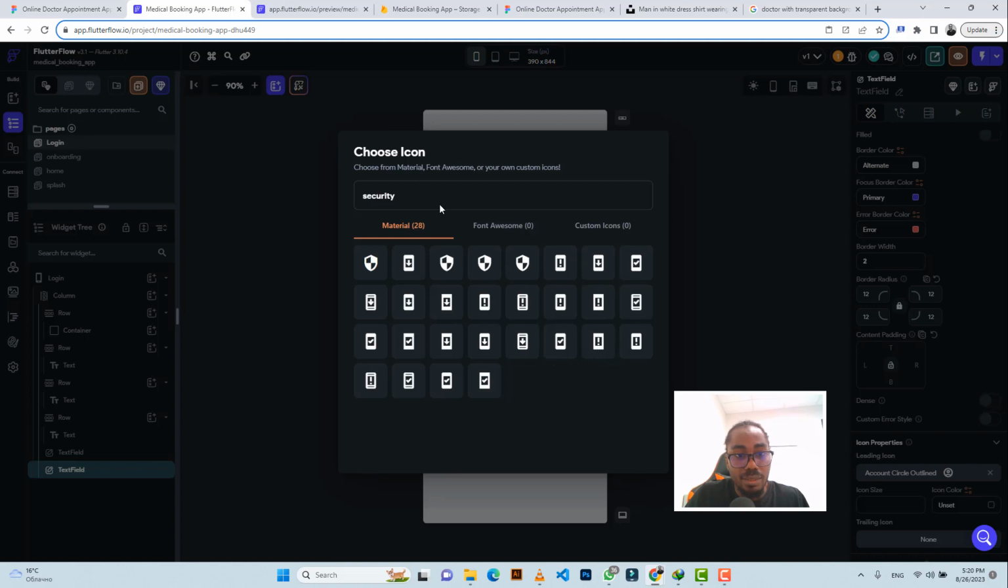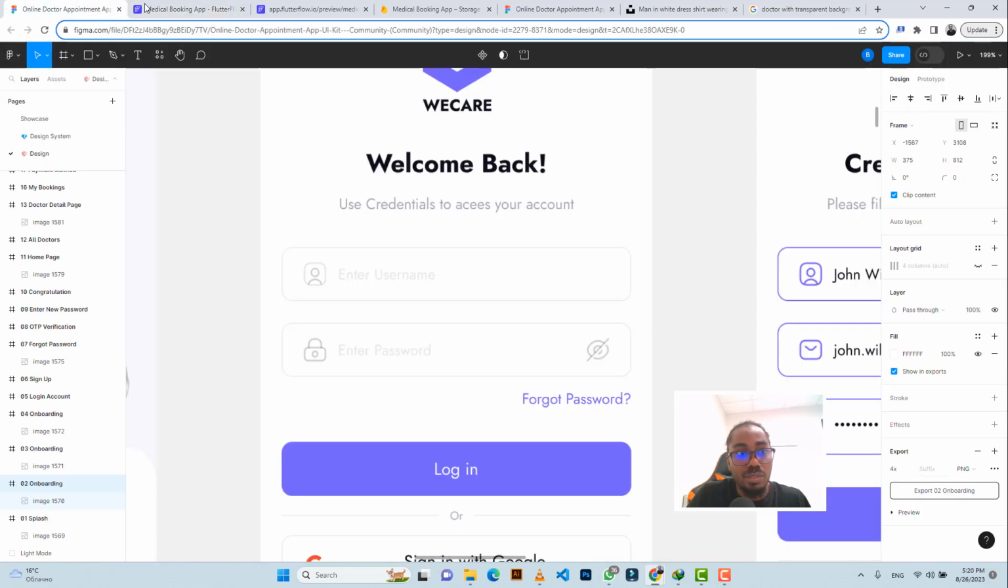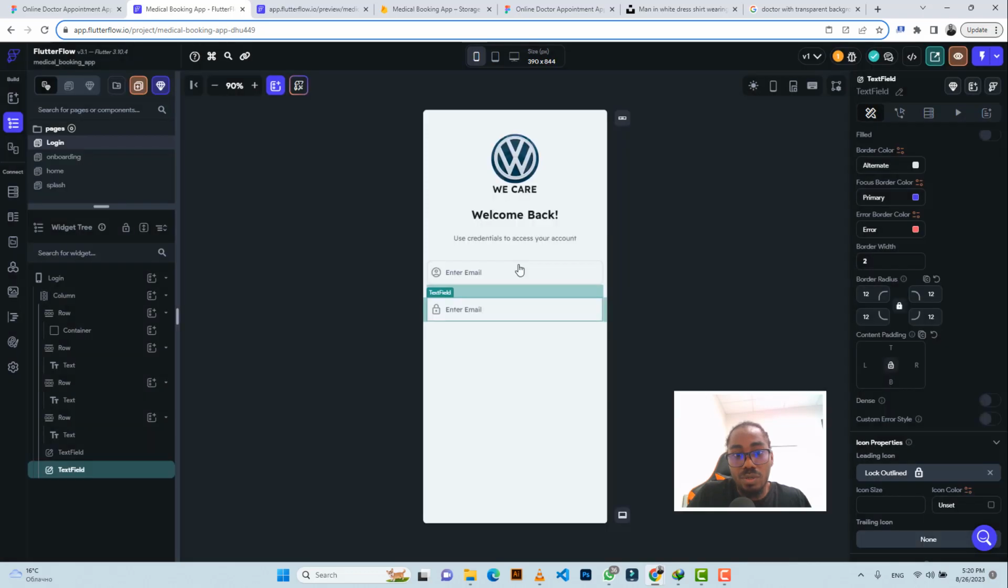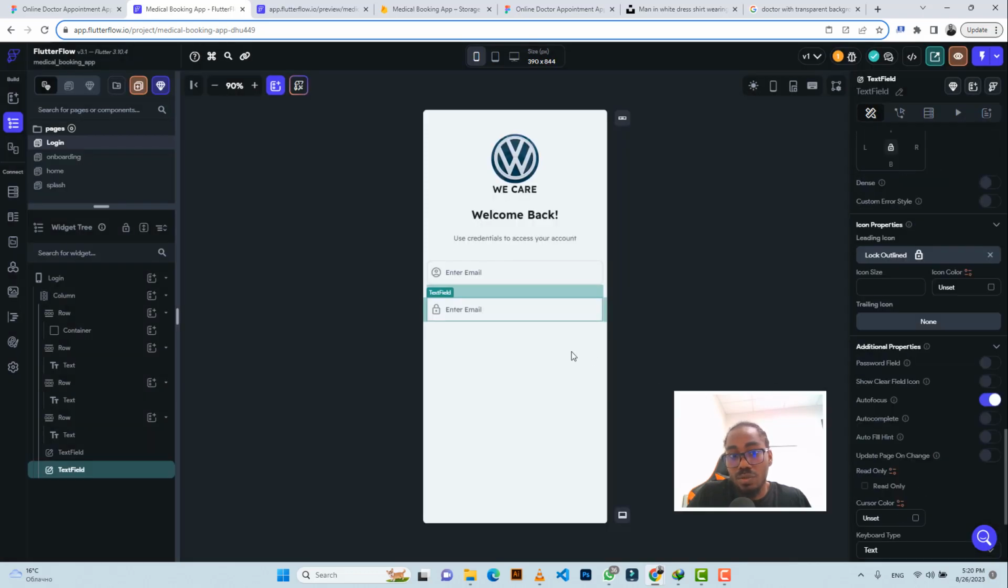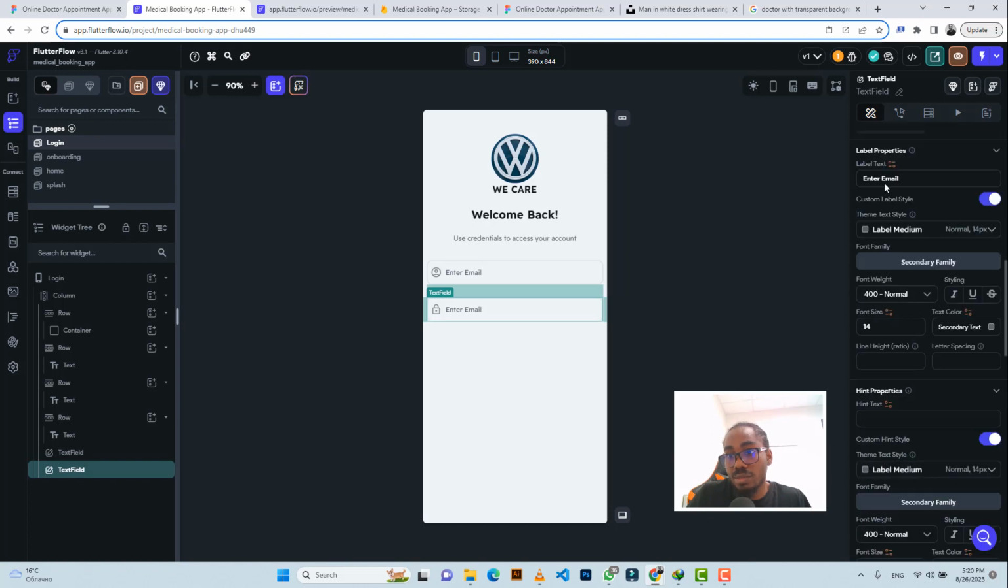Now okay, that didn't work. Say lock. Okay, so now we have something here, and we can use, let me see what we have here. So let's use something like this. Okay, something like this will work, and we can go ahead and scroll up to change the text, so enter password. So here we will say enter password. Now we have enter password.